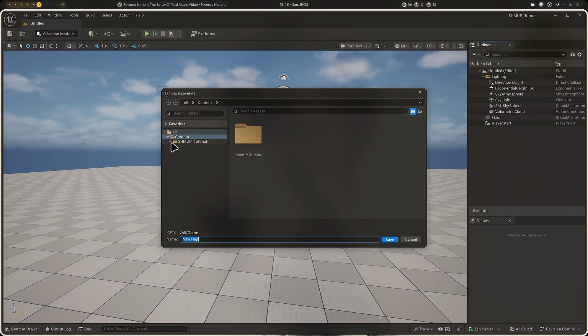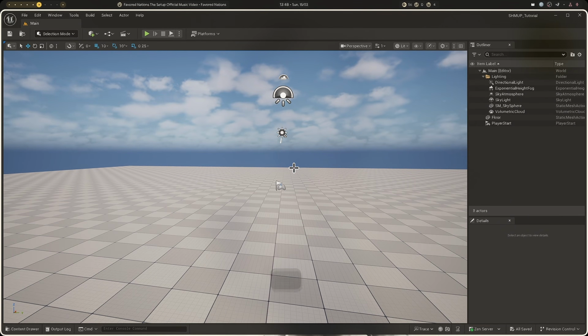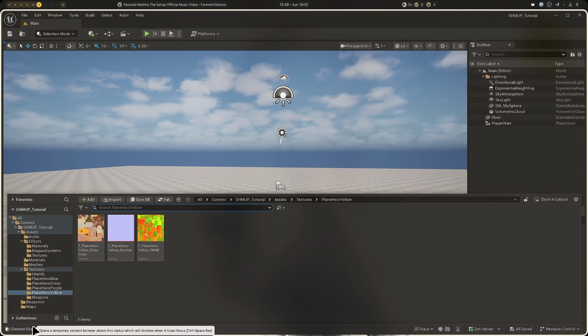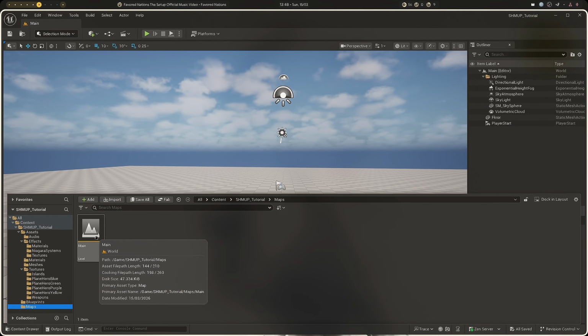Ctrl+S for save. We're going to drop down into the SHMUP tutorial folder, go to the maps folder, and we'll call this one main. We can give the name just down here. Hit save or enter, and that's automatically saved. Inside of the content drawer, we can go to our maps folder, and we can see our map is just here.